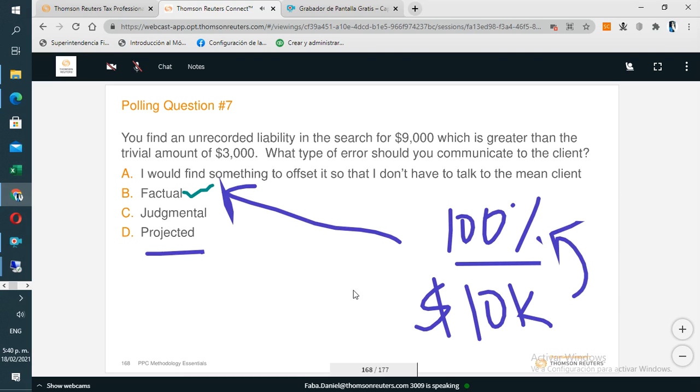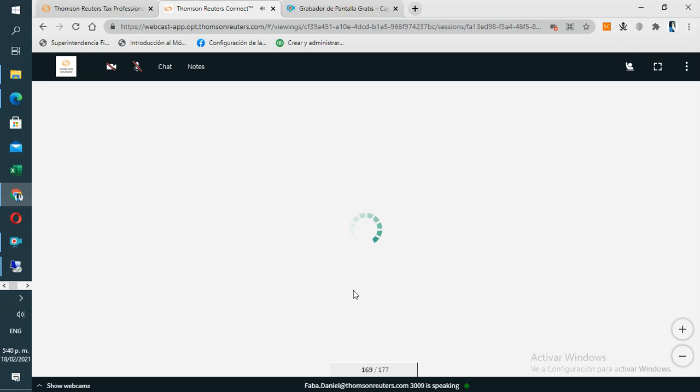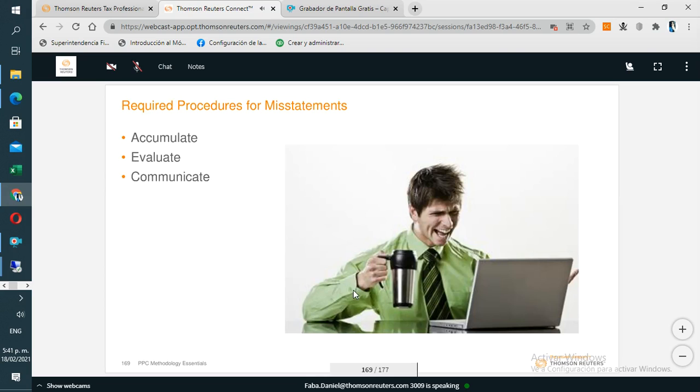Again, in this situation, factual would be the correct answer. So what do we do with misstatements that we identify? So we've gone through the audit process. We determined all of those items.